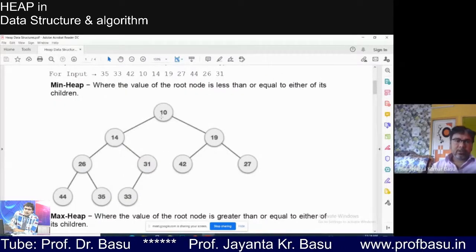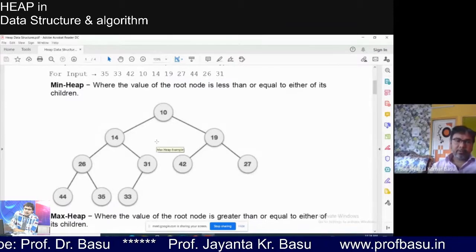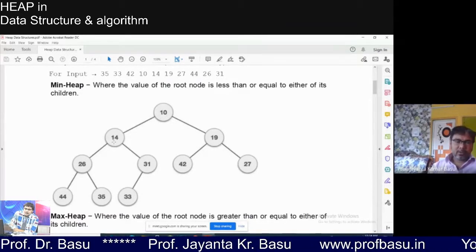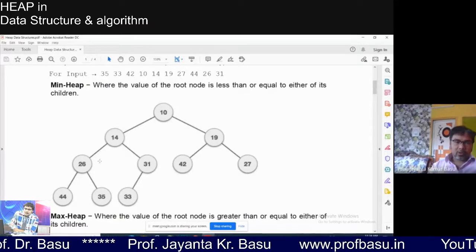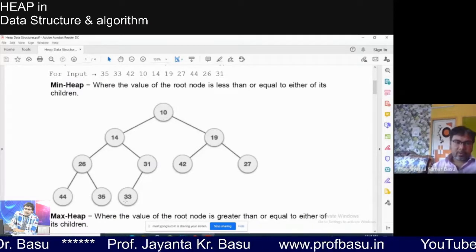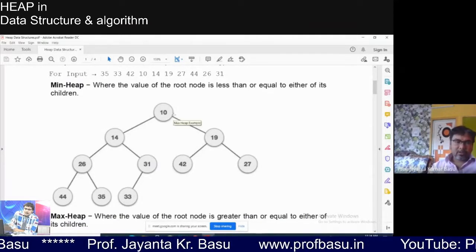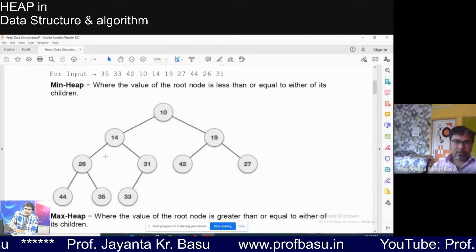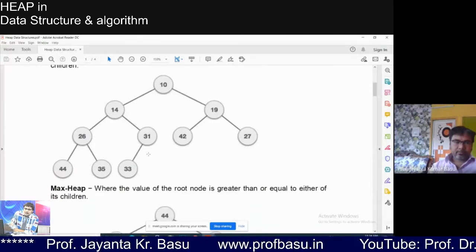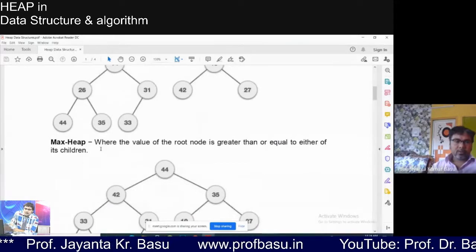So here, this is an example of min heap. You can see always the root node is having less value than all of its child nodes. Okay. Here also you can see a max heap.